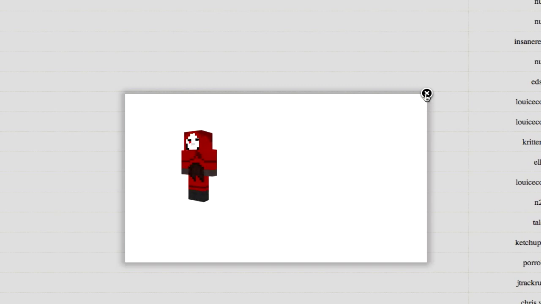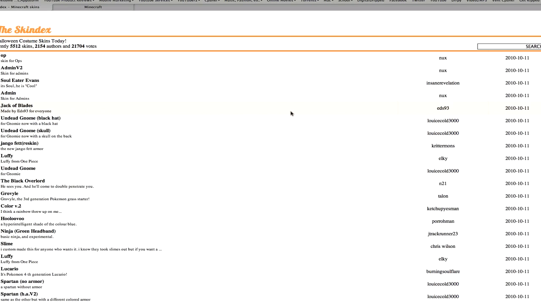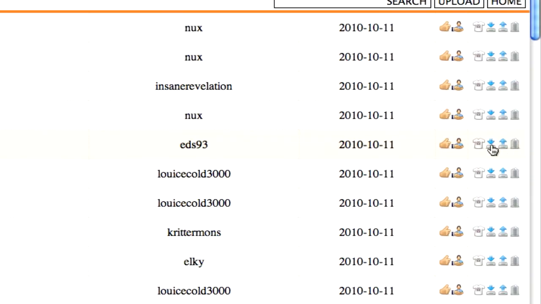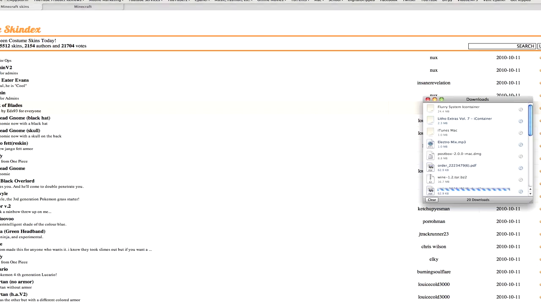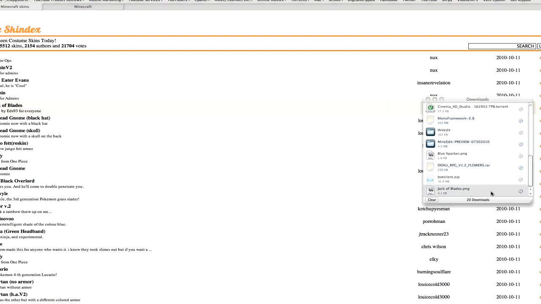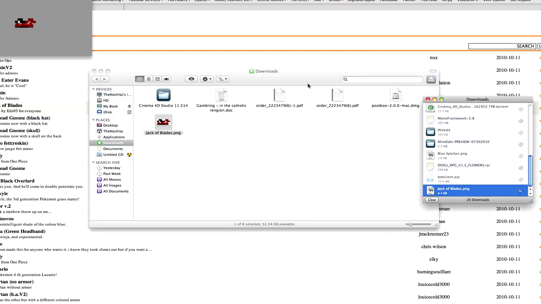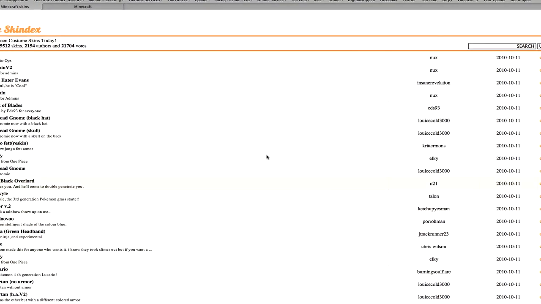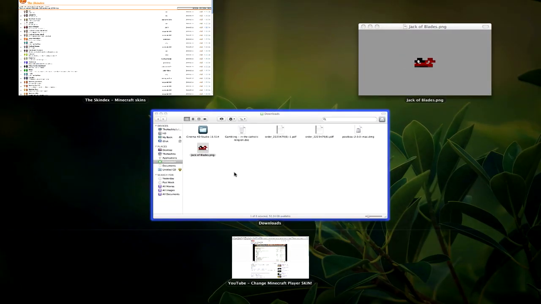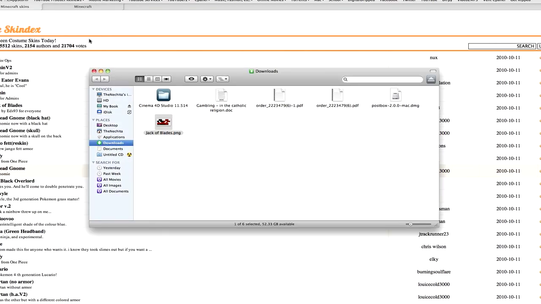So let's do that. To download it, you're going to go all the way to the right side and hit the down arrow. That little icon right there. Going to download right here. Jack of Blades, it's going to be in your downloads. Move this to a folder where you know it's going to be easily accessible. Alright, it's going to be in my downloads. That's very easily accessible for me.